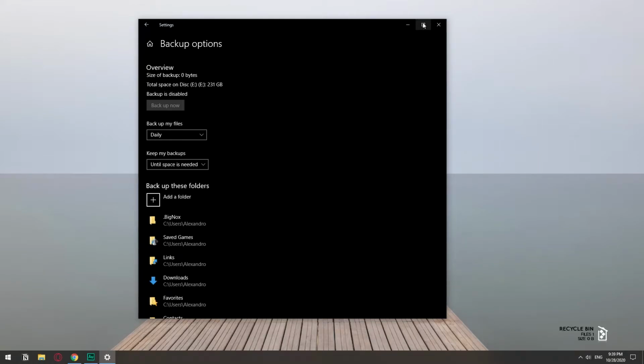In this video, I'm going to show you how you can make a backup of your personal files on your Windows 10 computer. The process is actually pretty simple. I'm going to show you step by step.